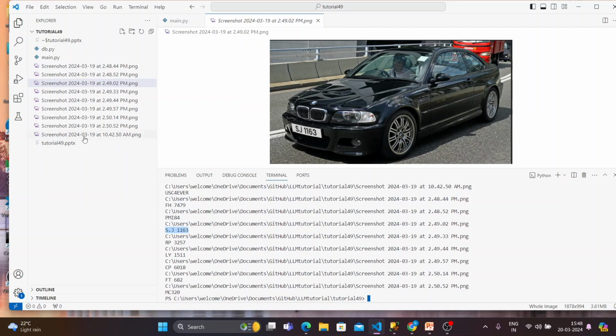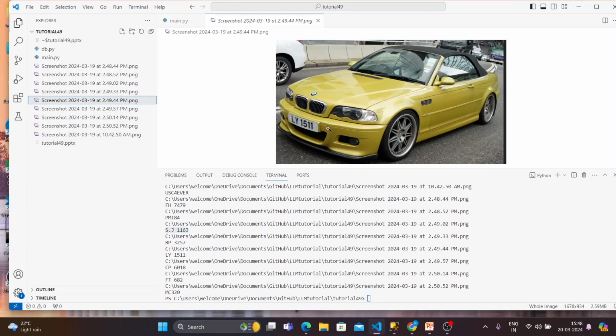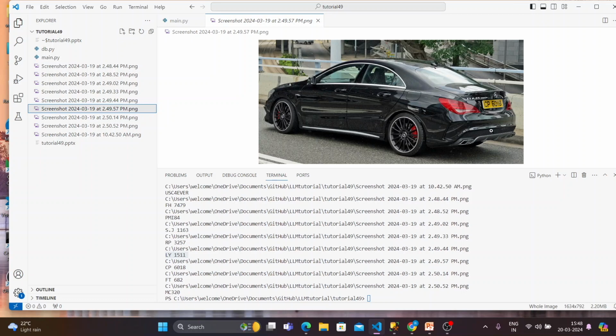Then 249 33, 49 33. So RP 3257, RP 3257. The next one is 49 44, LY 1511, LY 1511, 49 57 6018, 57 CP 6018. Yeah, perfectly fine. This was a little bit difficult, but it is able to understand.